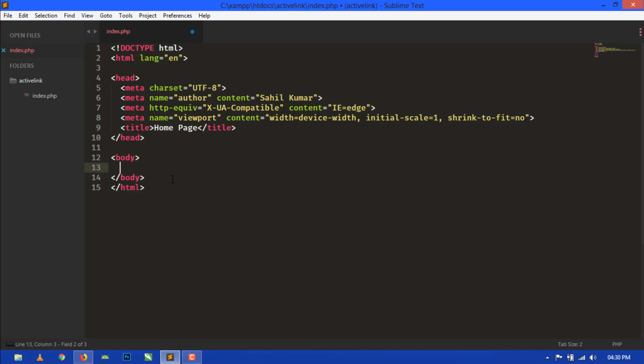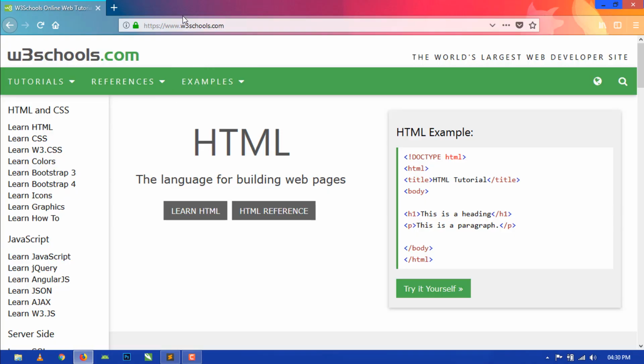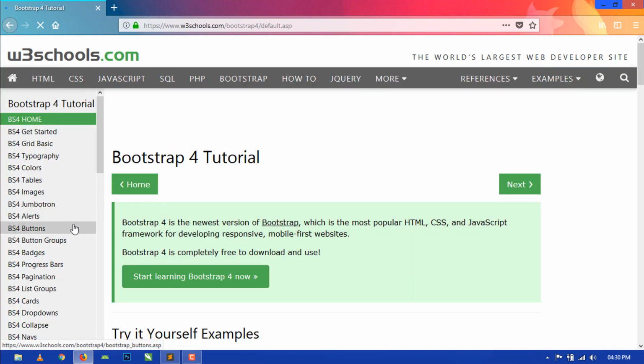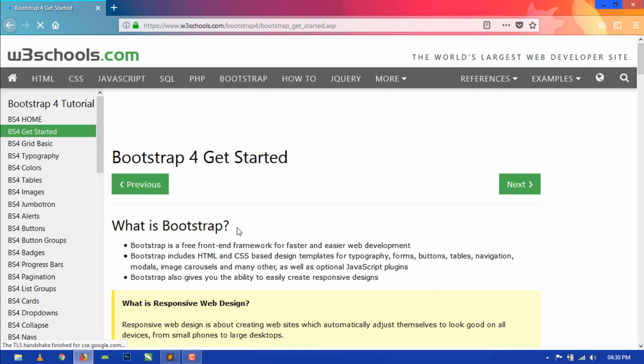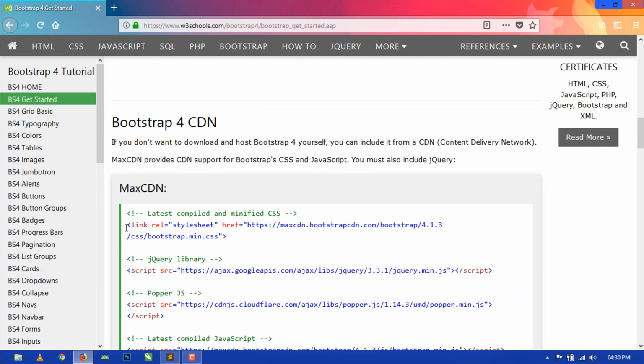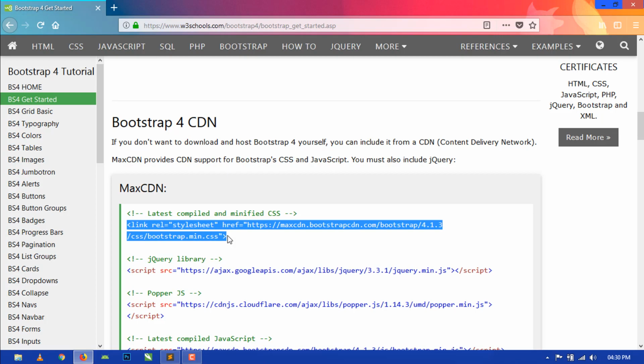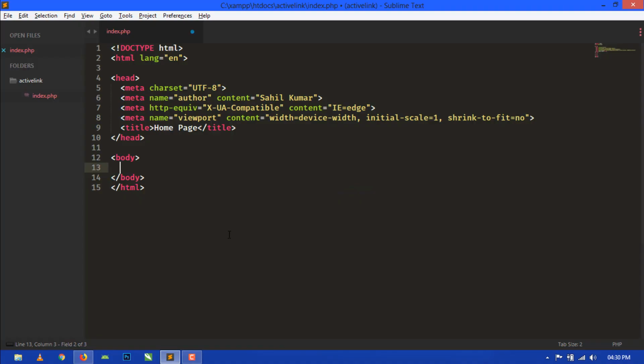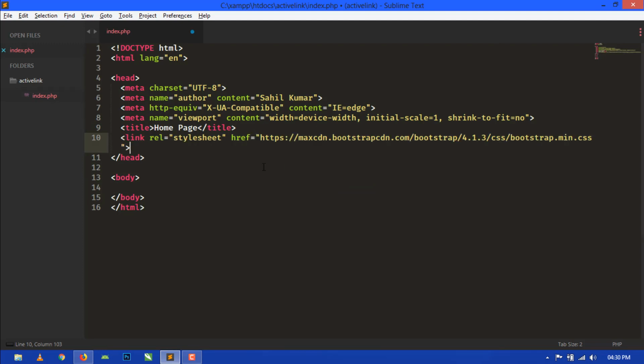But before including, we have to create the header.php file. So before doing this we have to just open w3schools.com and click on learn Bootstrap 4, and from here click on get started. Now click this CDN link of bootstrap min.css, okay, and paste here inside the head tag. Now this is our home page.